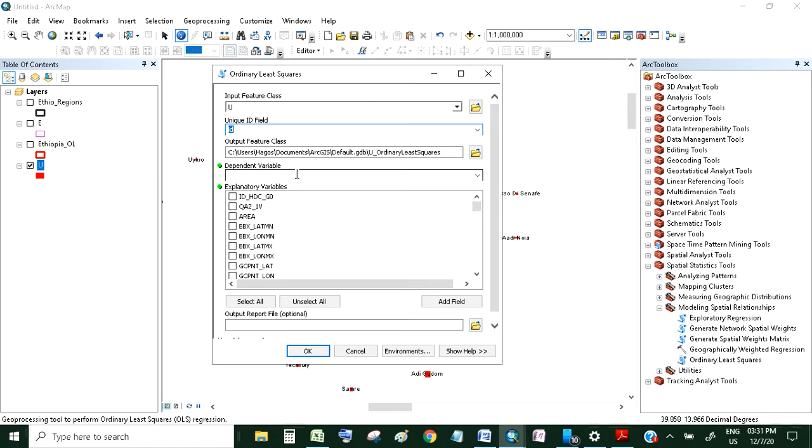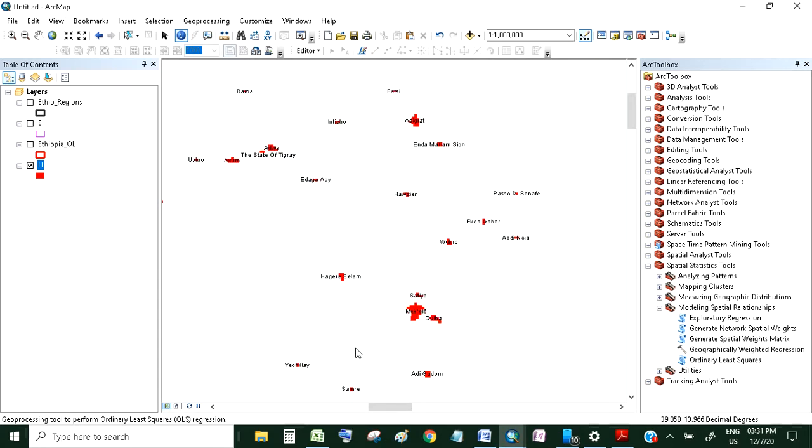So for that very purpose, to see the strength of the influence of the explanatory variables, it is important to work on the exploratory regression first. So exploratory regression will help us show the strength of the relationship. Before using OLS, or before using GWR, geographically weighted regression, we should use the exploratory regression first. So I'm just cancelling here, and I will open this exploratory regression.